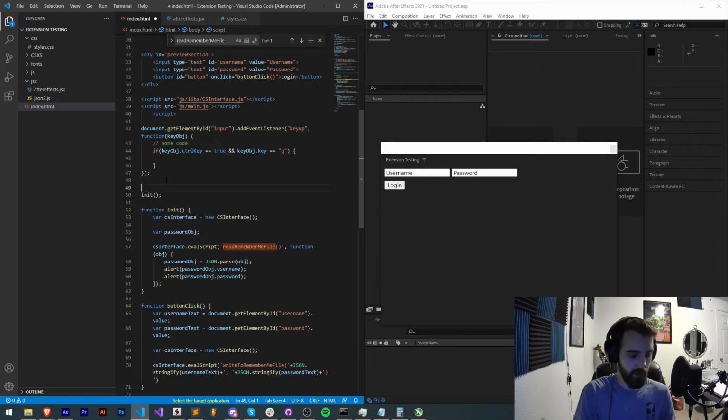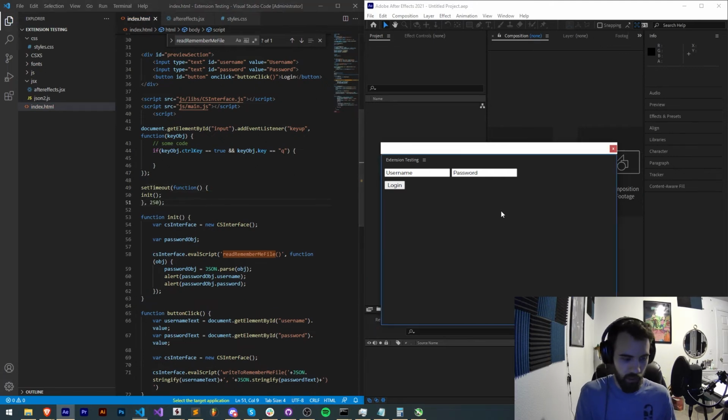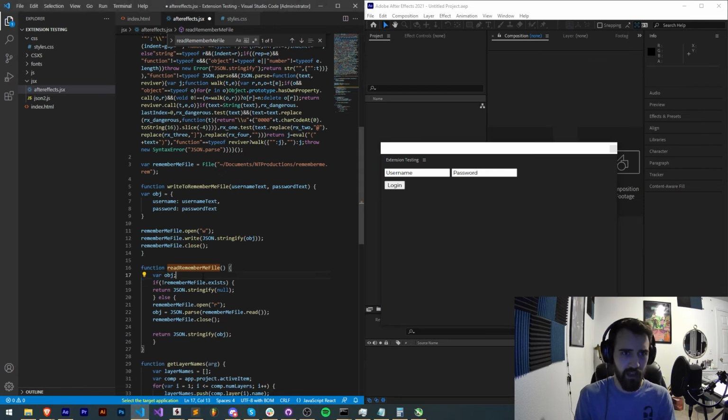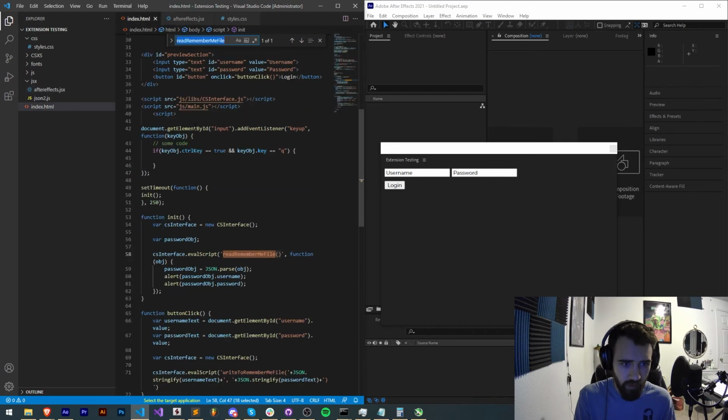Let me try adding a set timeout. Very occasionally, this is required for some reason. We'll set it to a quarter of a second. Close our init with that. I don't seem to be even getting into our file itself, the JSX. It doesn't look like the JSX is loading at all. Remember me file, read remember me file. It should be going in there.